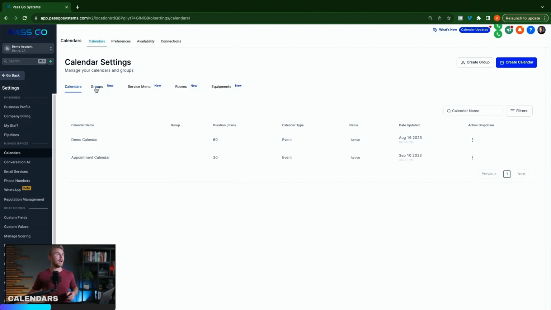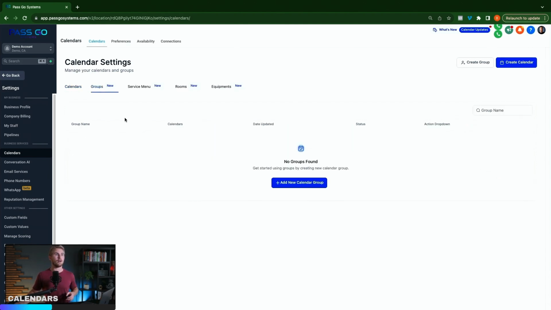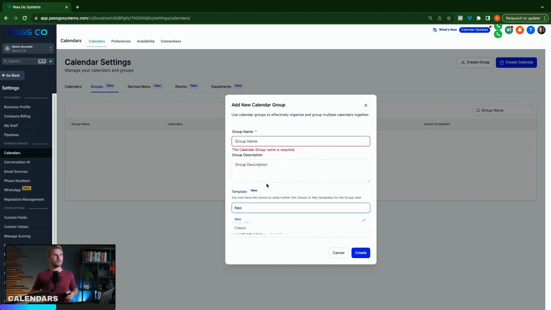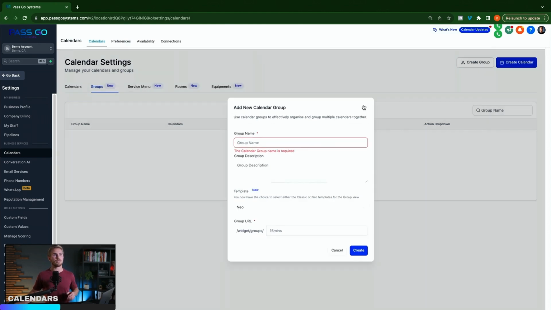And then I would just come in here and check out what are groups. So add new calendar group. So, okay, we got a group name, group description, template. I've got a couple of templates that I can choose from, and group URL. And so I can change that to make it whatever it is and then create. All right, so choosing and creating a group doesn't seem that difficult.